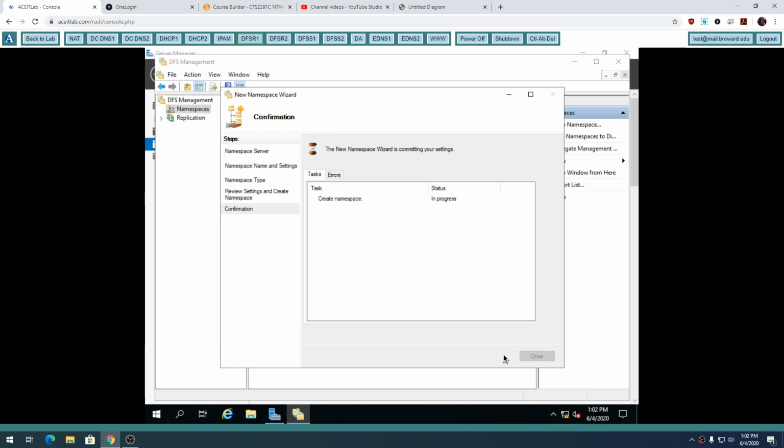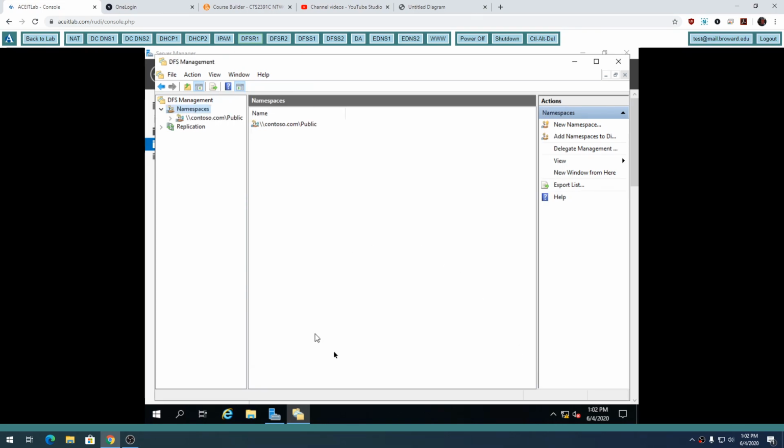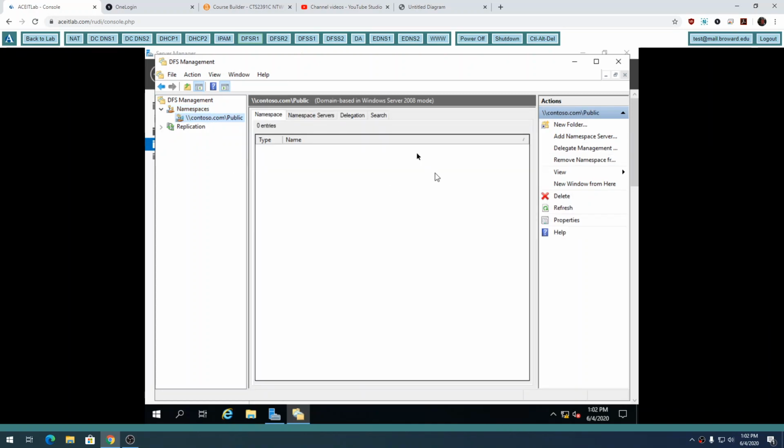So I'm going to create my namespace. So my namespace is //public, and people can get to that share by going to that URL, or I can map it to a drive letter, and I'll show you that later. So if this server goes down, people won't be able to get to any of my files, any of their files. So what I'm going to do is have 2 servers host that name.